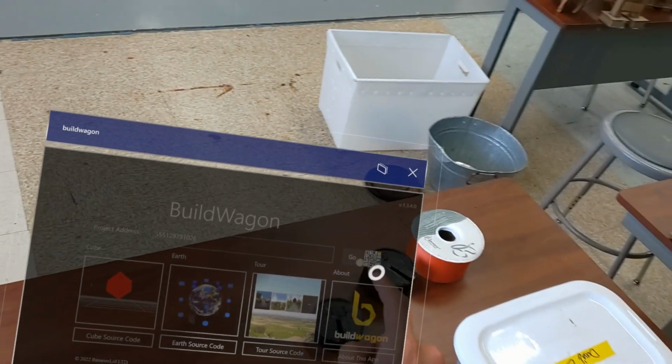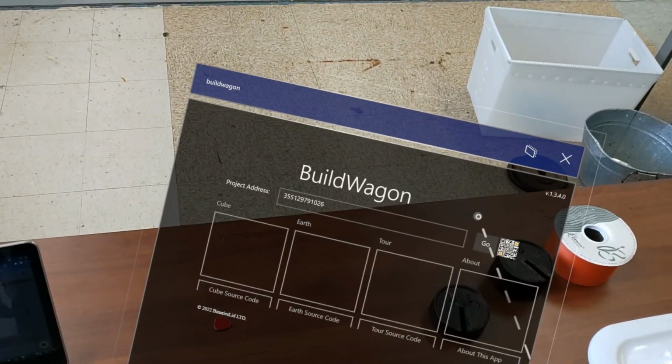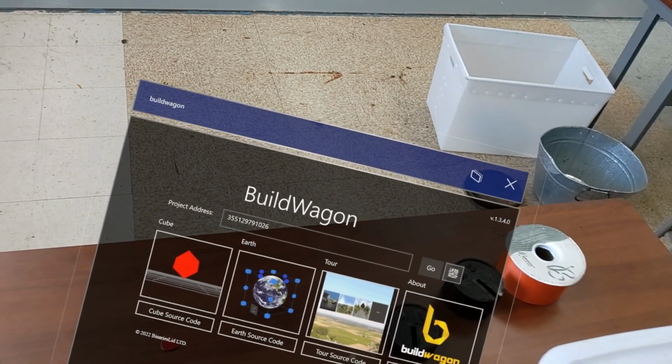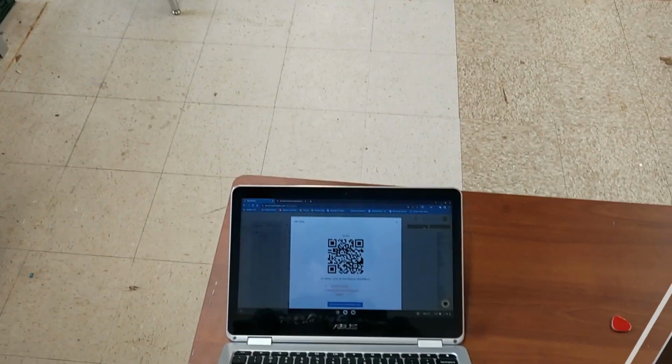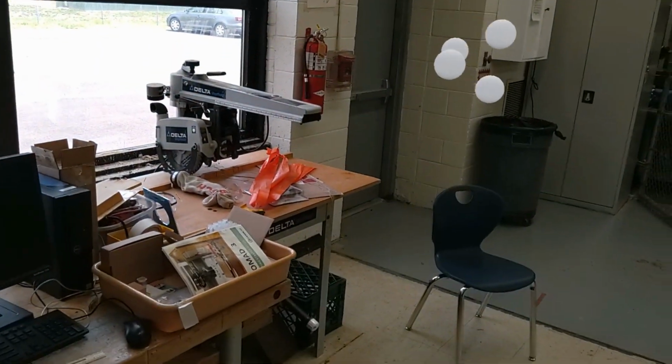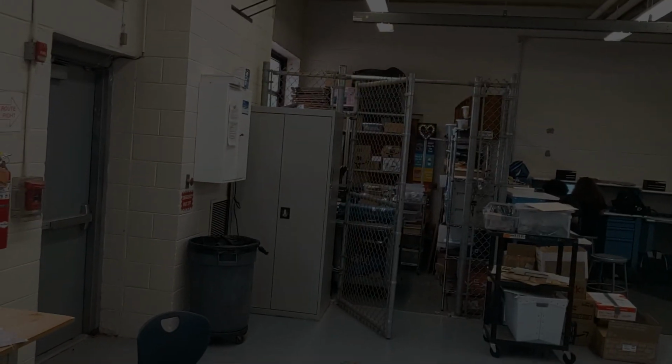To begin with, all BuildWagon projects are loaded using a project address, which is just a string of numbers. The most efficient way I found is to scan the QR code using the HoloLens camera, and then it will automatically put that string of numbers in and load the project, which is just what is happening here. The project will take a few seconds to load.